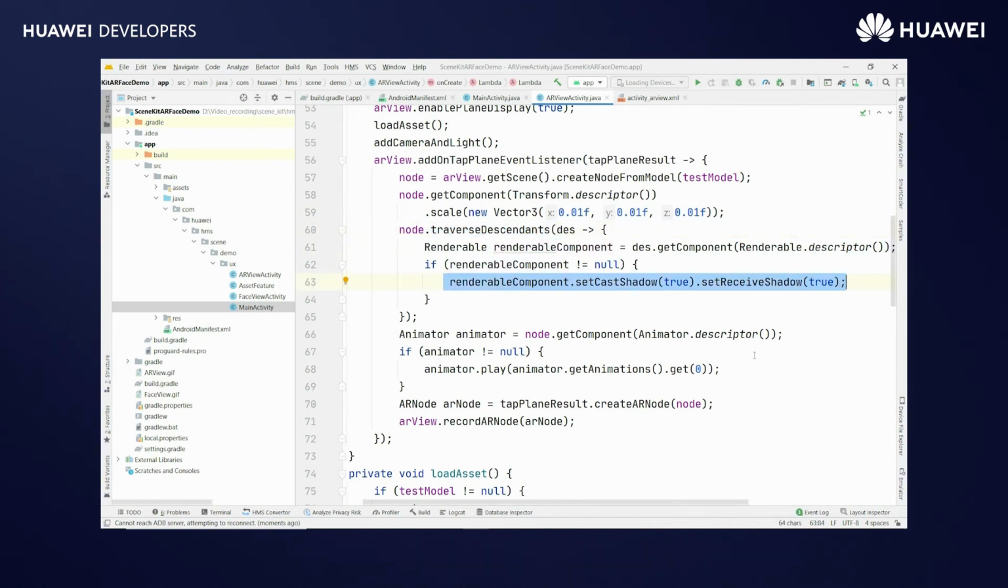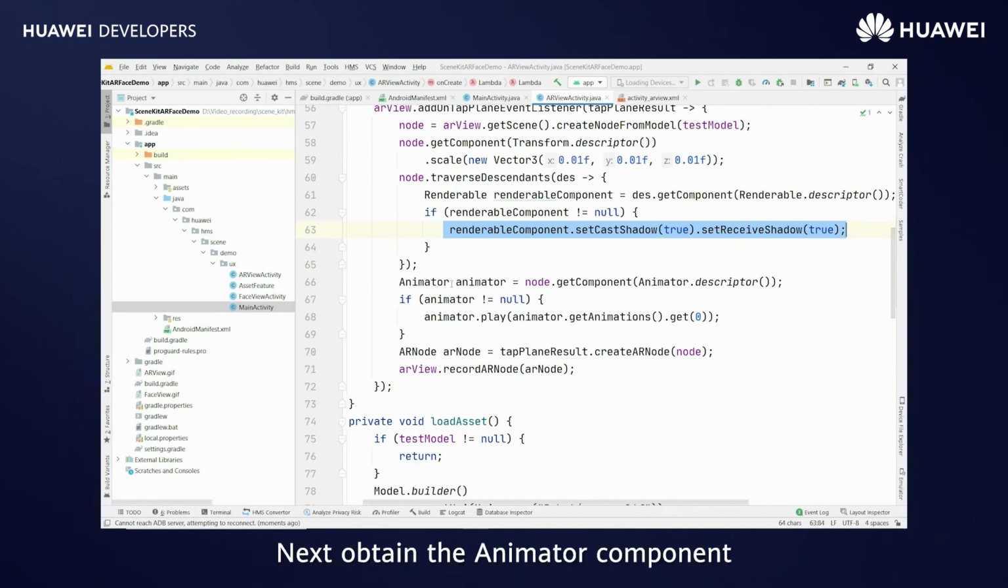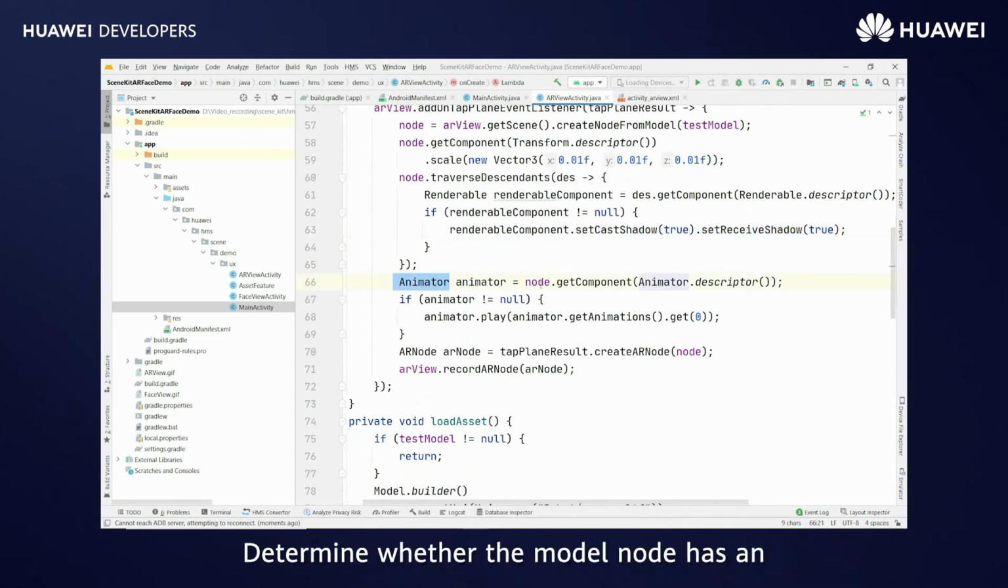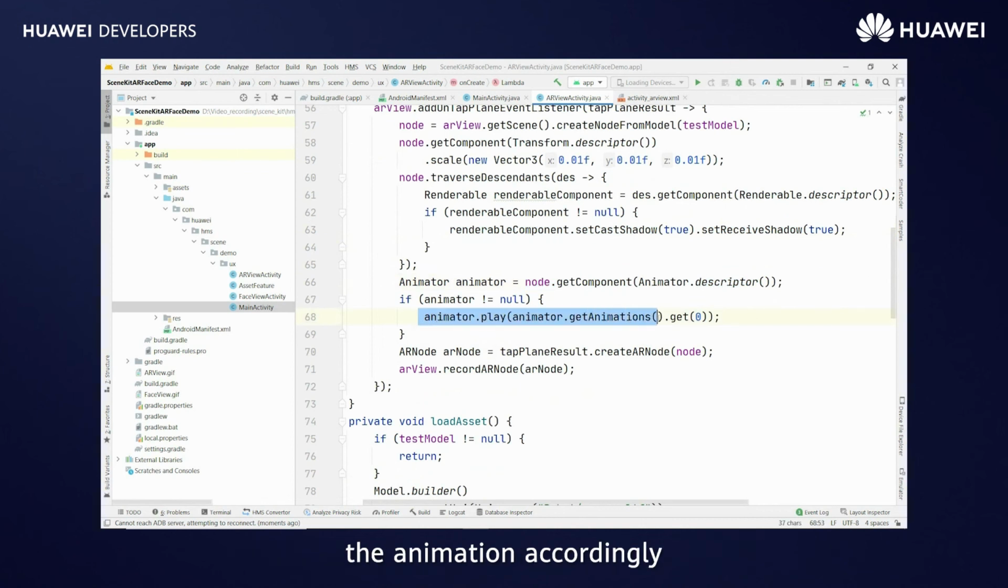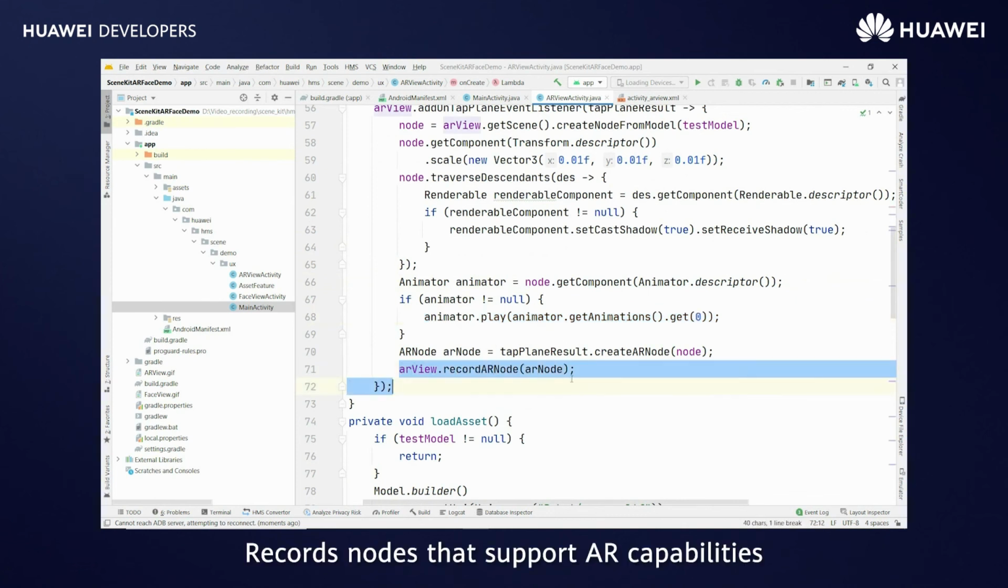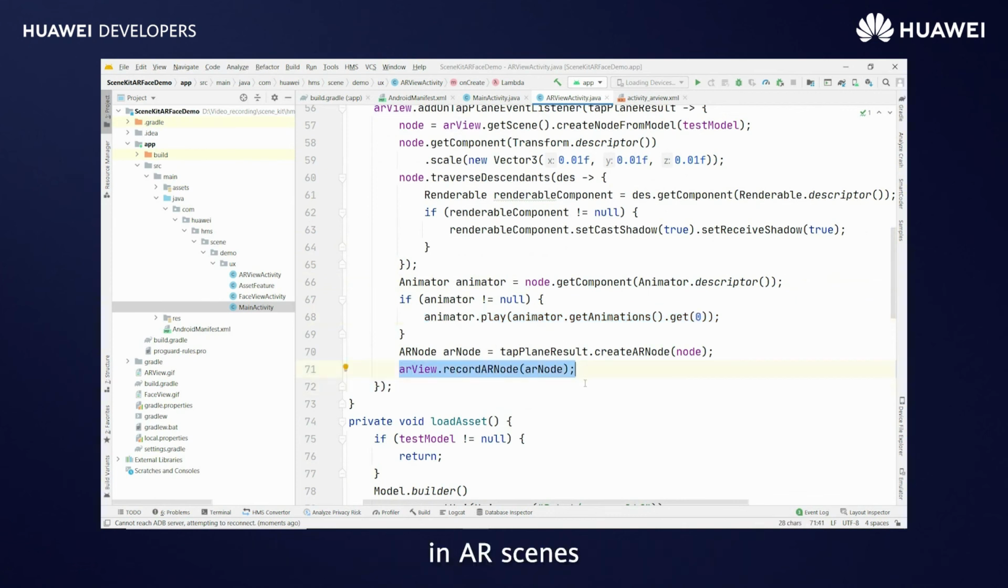Next, obtain the animator component. Determine whether the model node has an animator component. If yes, the model contains animation data. Prepare to control the animation accordingly. Record nodes that support AR capabilities in AR scenes.